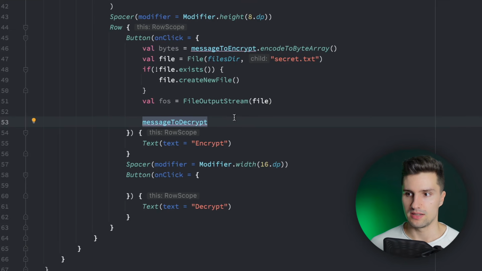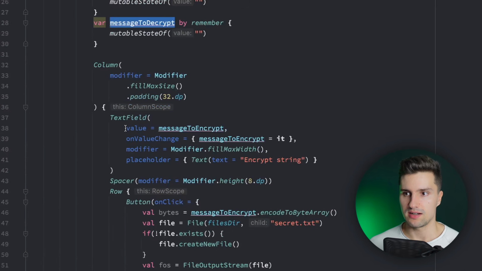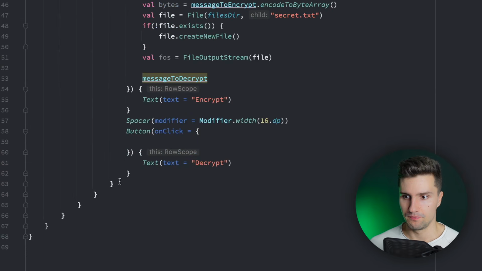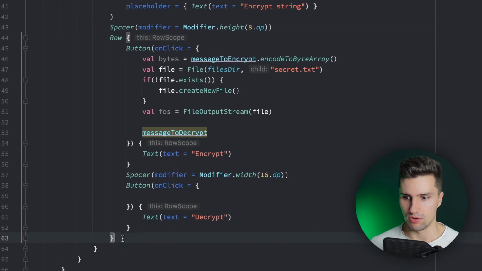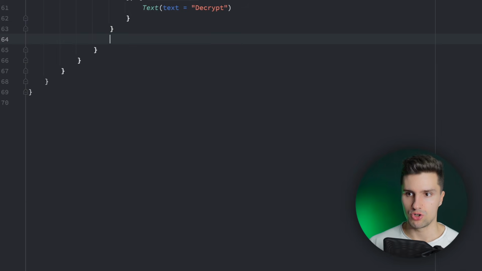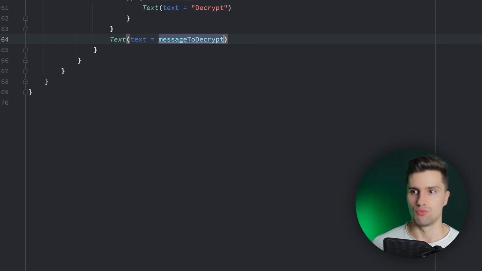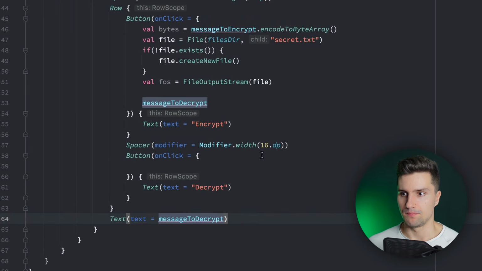Oh, that is actually missing. That we also show a text below this row here. Where is that? It's right here. So we just want to show a little text. That is our message to decrypt. So basically just the result of our encryption.